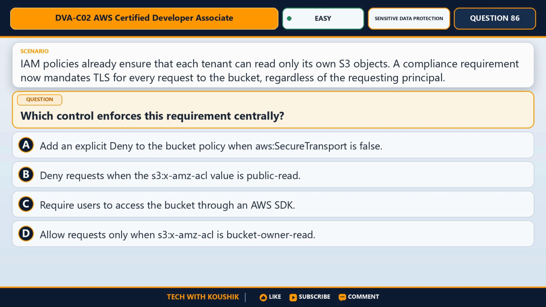Option A. Add an explicit deny to the bucket policy when aws:SecureTransport is false. Option B. Deny requests when the S3 x-amz-acl value is public-read. Option C. Require users to access the bucket through an AWS SDK. Option D. Allow requests only when S3 x-amz-acl is bucket-owner-read.